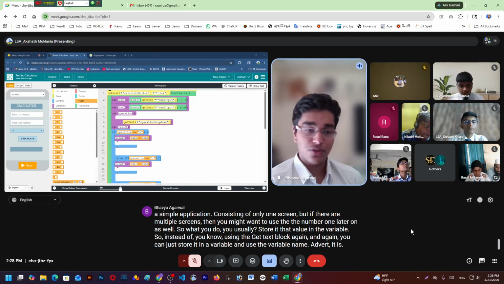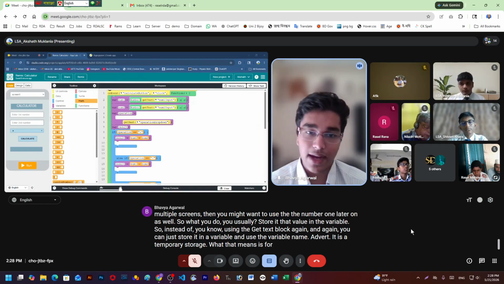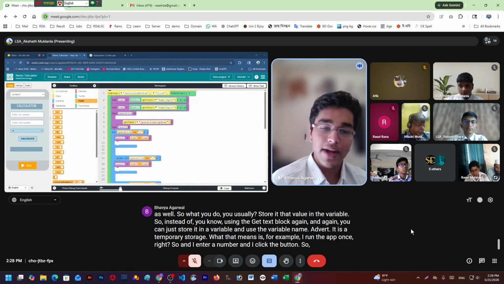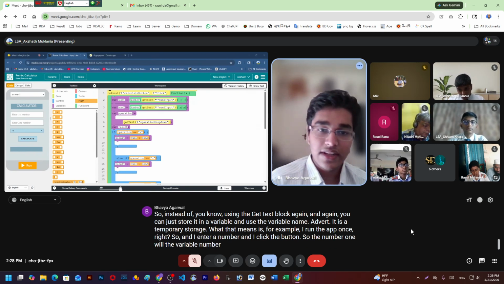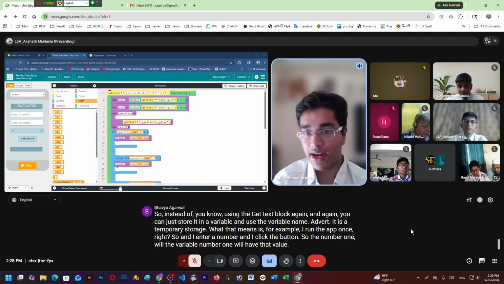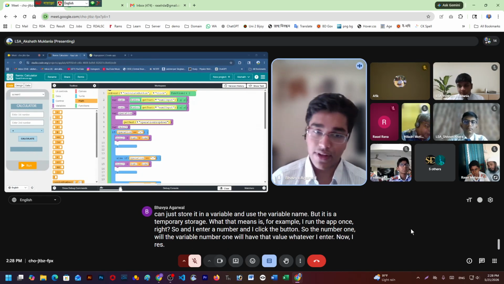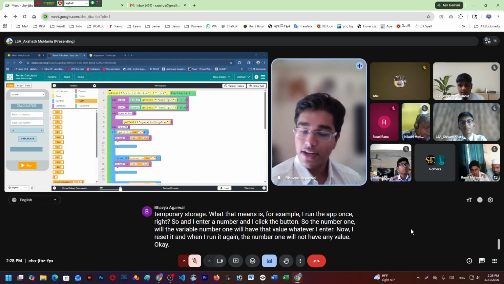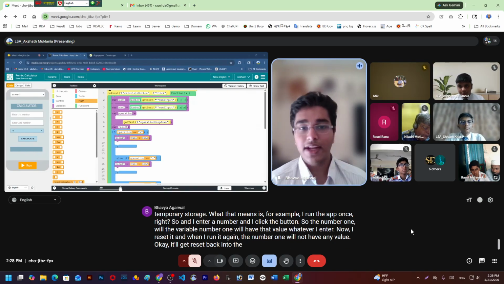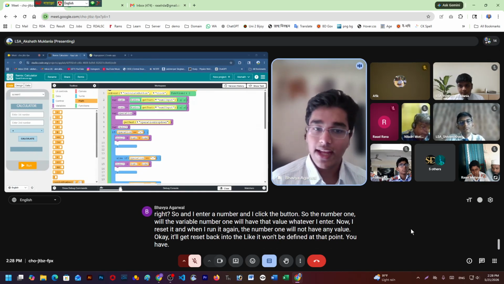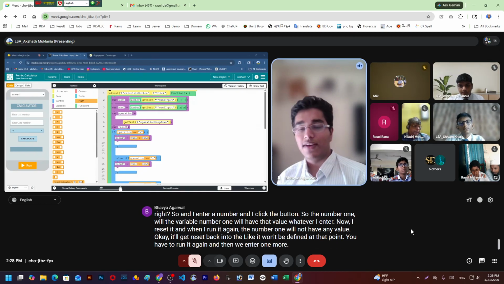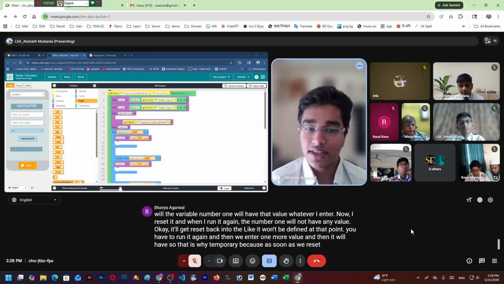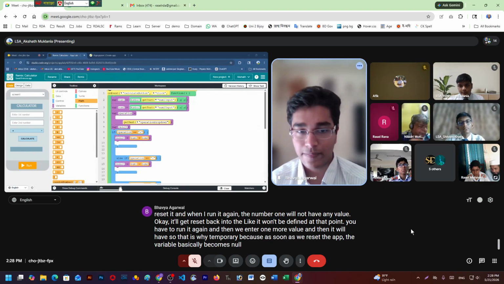But it is a temporary storage. For example, I run the app once, enter a number and click the button. The variable num1 will have whatever value I enter. Now I reset it, and when I run it again, num1 will not have any value. It won't be defined at that time. We have to run it again and enter one more value. That is why it's temporary: as soon as we reset the app, the variable basically becomes null.